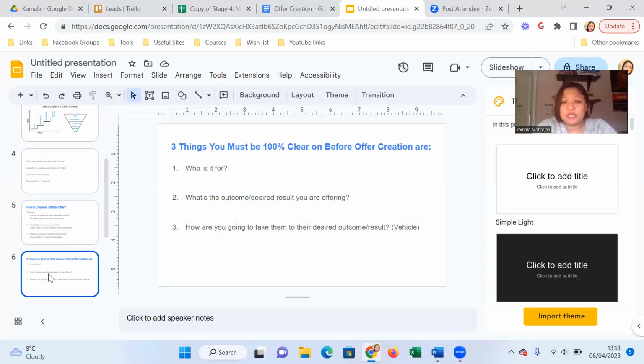Second thing is, what's the outcome or desired result you are offering? Because if you are not sure about the outcome or desired result you are offering, then when you are talking to that prospect, you are not clear yourself, so what are you going to tell them? And obviously, if you are not very clear yourself, you're going to make them confused, and confused might never buy. So make sure to have 100% clarity on what outcome or desired result you are offering to your audience. Okay.